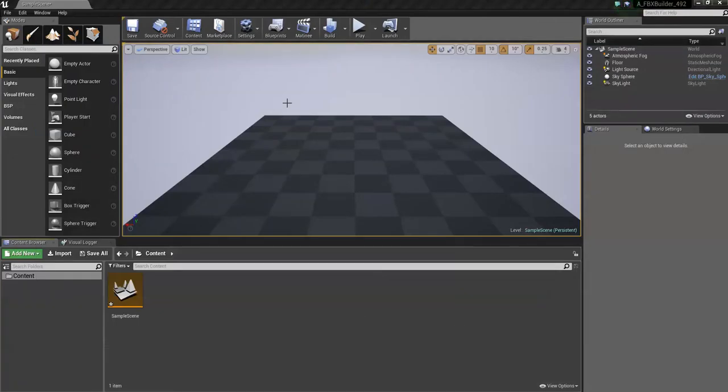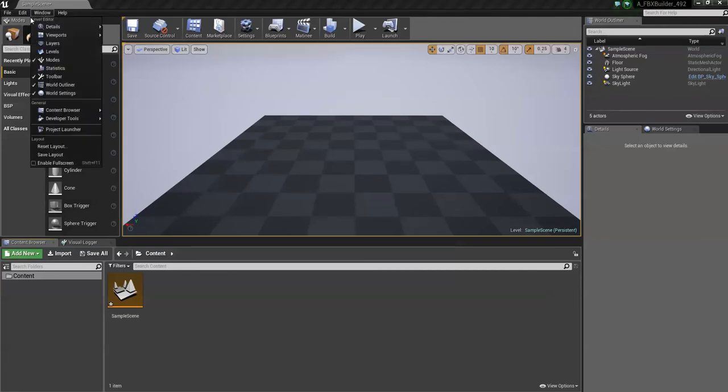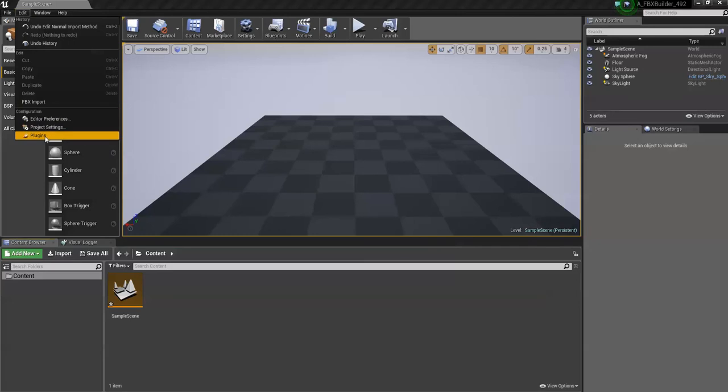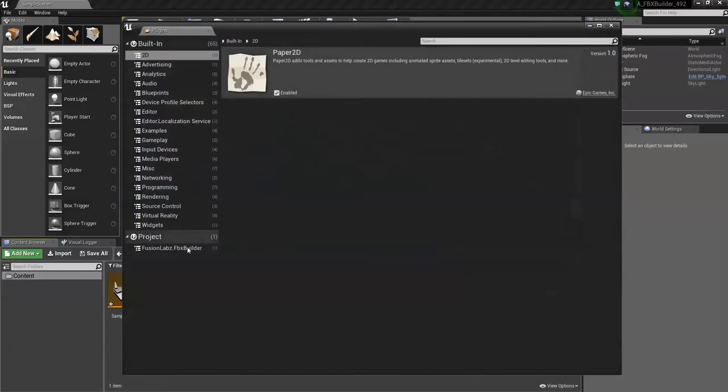In Unreal, you're going to want to make a project, then put a plugins folder in your project and copy the FBX Builder folder into that. Then double check to make sure it's in there. If you go under Edit and see this FBX import, you'll know it's there. If it's not there, go into Plugins. It should be down here, Fusion Labs, FBX Builder. Make sure that's checked on.